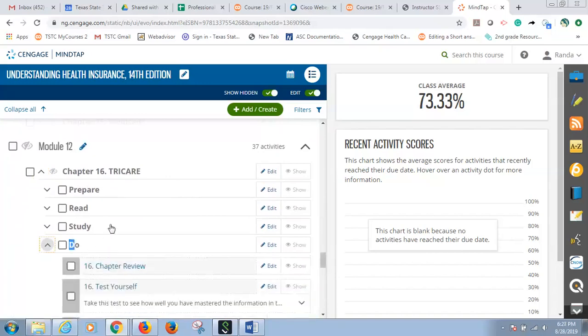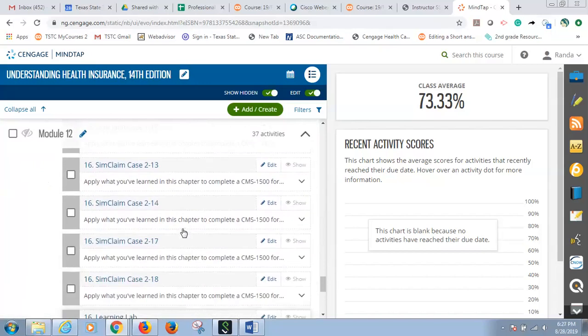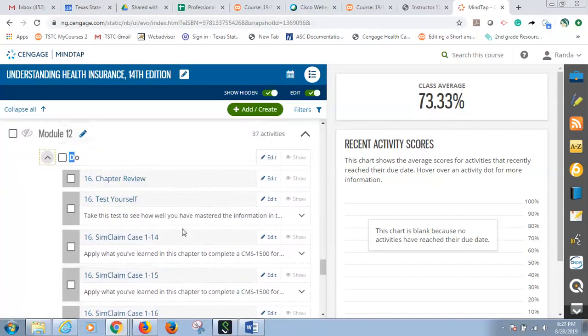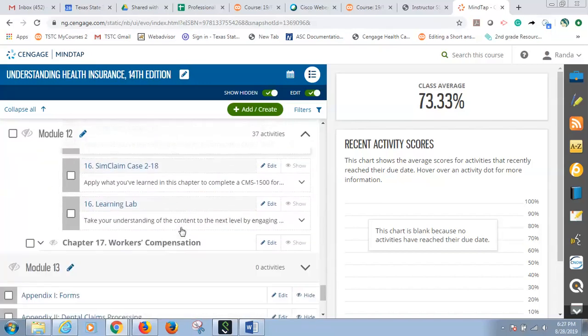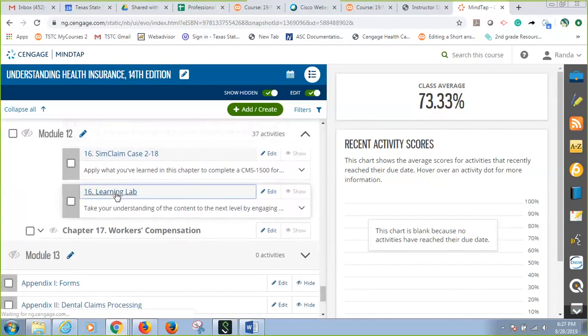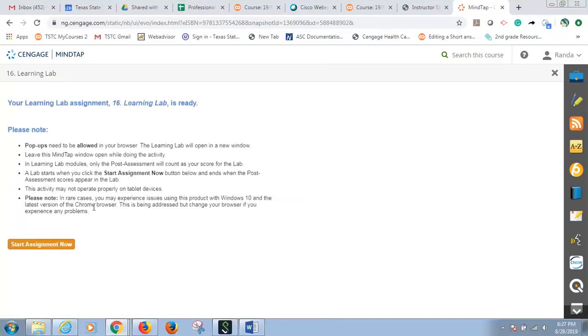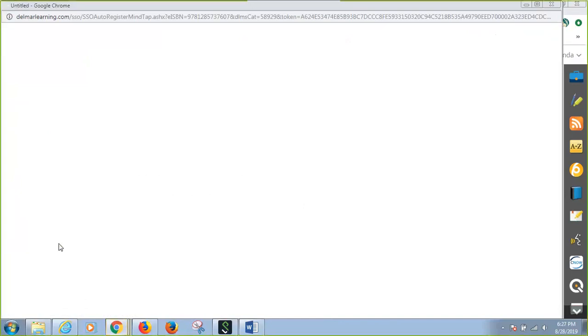And then once you get into the Sereno, see how many claims we're doing in this one. And the learning labs are so fun. I just want to show y'all an example real fast, if it'll let me in. It's being slow. So, start assignment.